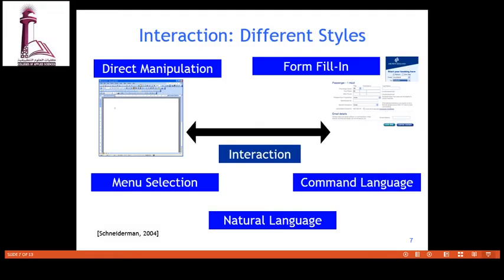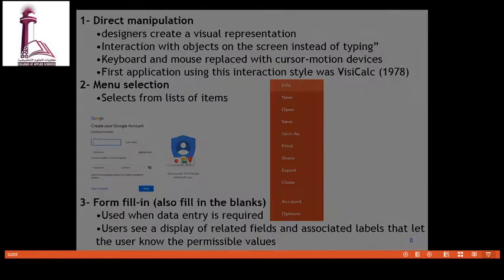Then next we are going to see the different styles of HCI. Totally there are 5 different styles of HCI available. That is direct manipulation, menu selection, form fill-in, command language and natural language. So these are the 5 different styles of HCI. Now we will see them in detail.